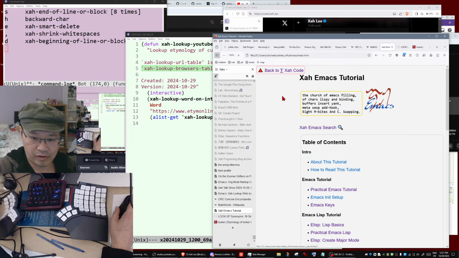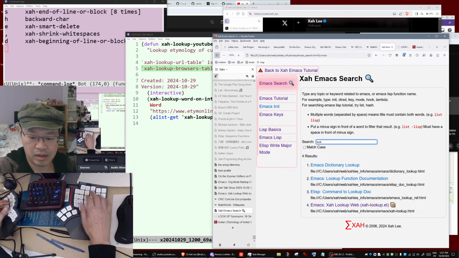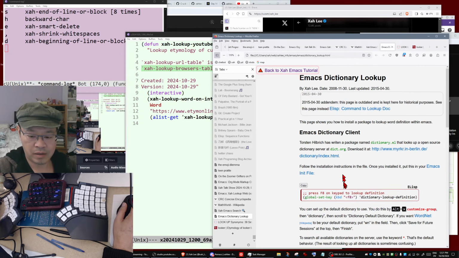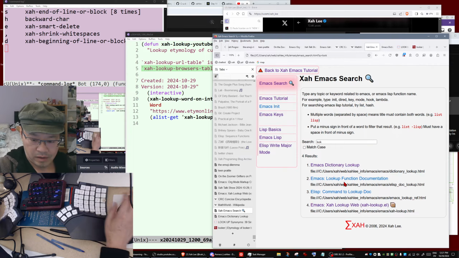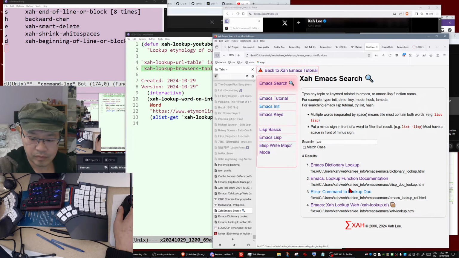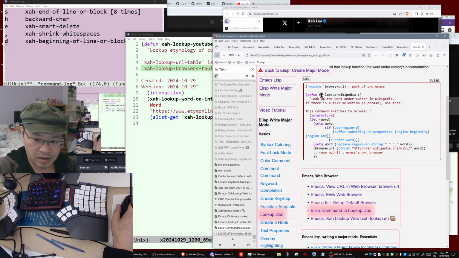So you just search for XOR Emacs tutorial lookup. So Emacs dictionary lookup, Emacs lookup function documentation, command to lookup doc, XOR lookup web. So let's open them. Oh yeah, so here, Emacs Lisp command to lookup documentation. Write your own lookup command. So here's the code, very simple.